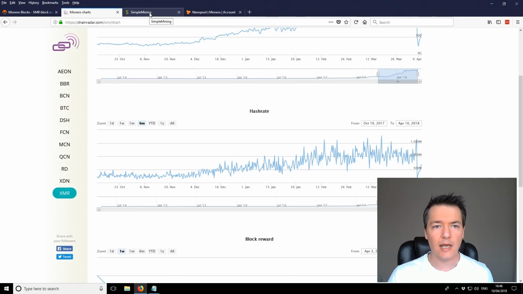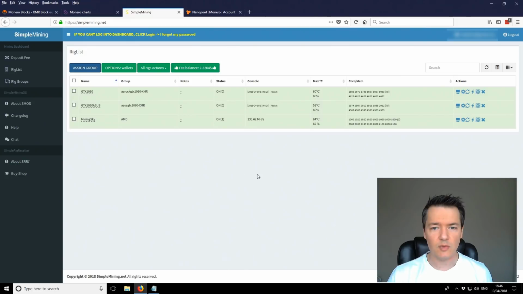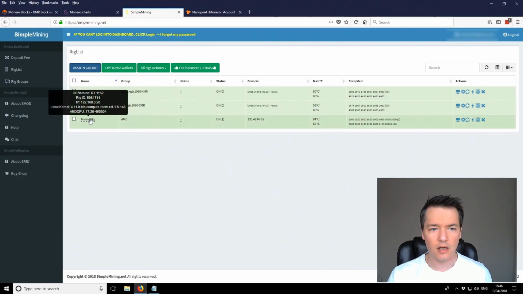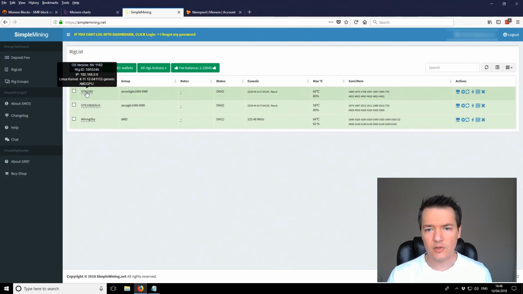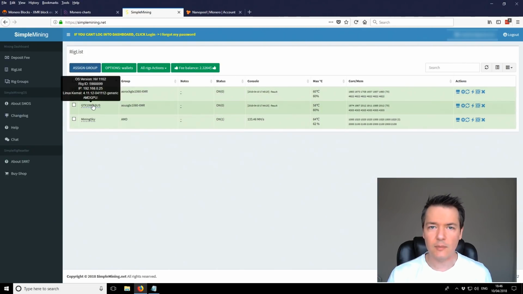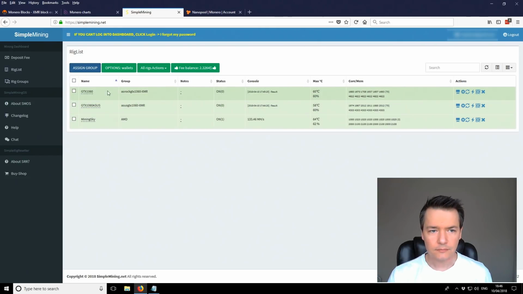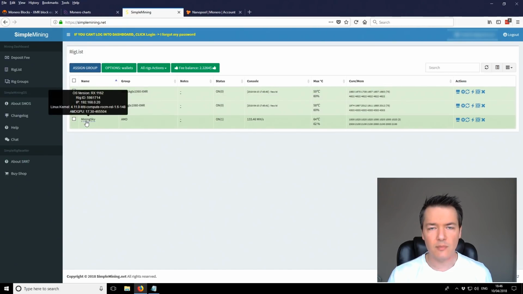So taking a look at simplemining.net or SMOS, I'll show you how to set up your miners for mining Monero. When you log into your SMOS account, you're going to have something that looks like this. This is the main dashboard, and you can see I've got three mining rigs. The top two, the two GTX ones, are currently mining Monero already. This one here, GTX 1060, is currently on this mining group. The one that I'm going to be changing is this Mining Sky rig.